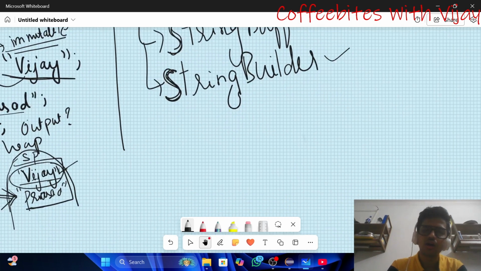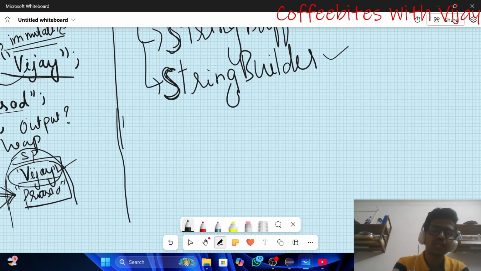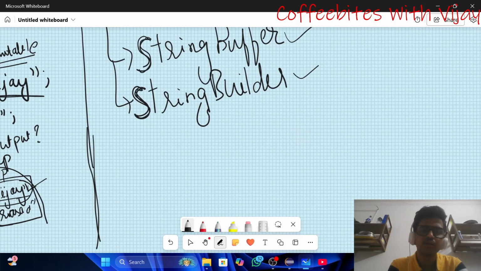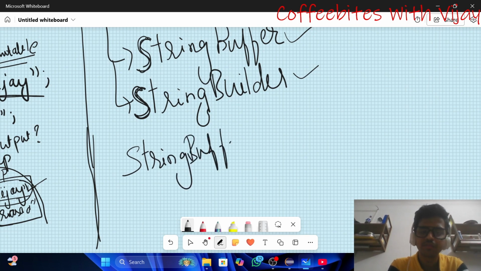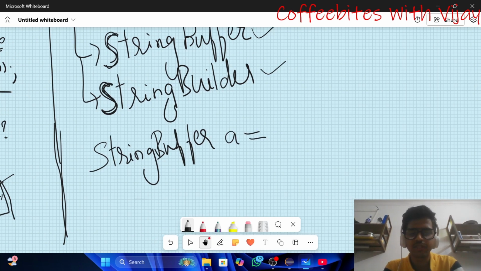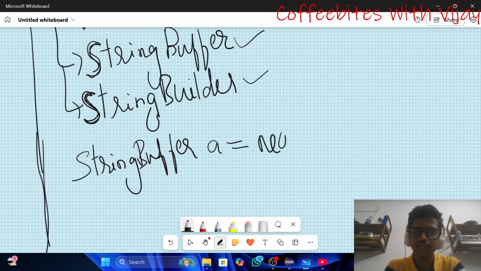So now, how to initialize StringBuffer and StringBuilder? How to create a StringBuffer and a StringBuilder? Guys, again it is simple. What you have to do is create an object of StringBuffer and StringBuilder. Take StringBuffer and create a variable, some variable, that is a. This is the reference variable, and using new, again you will create the StringBuffer.